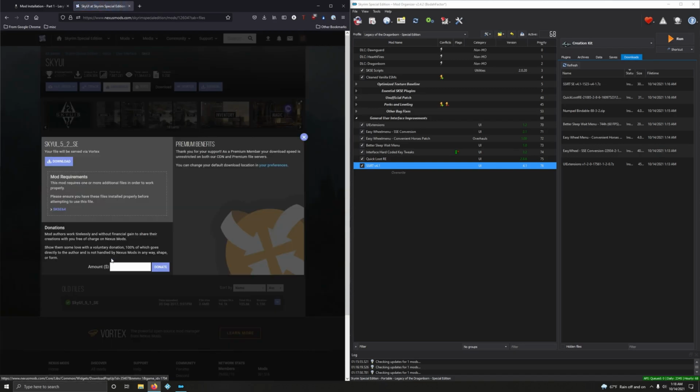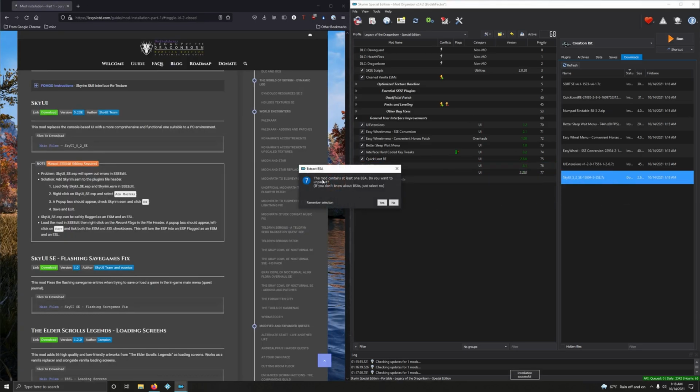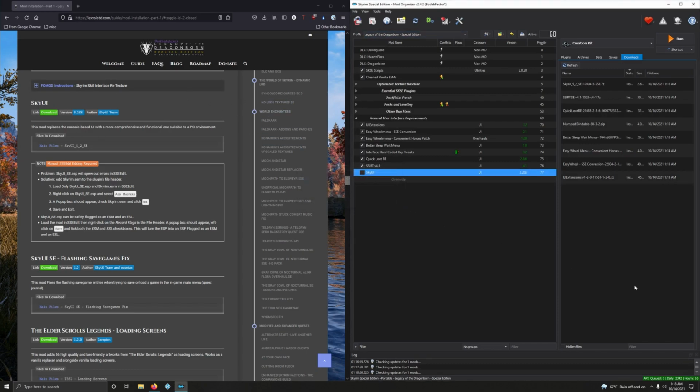Files, only one version to download. Let's go and install it. Boom, SkyUI, okay. This mod contains at least one BSA. Do you want to extract it? No, we don't. Alright, so we have to do some stuff in SSEEdit, so let's go ahead and activate that.